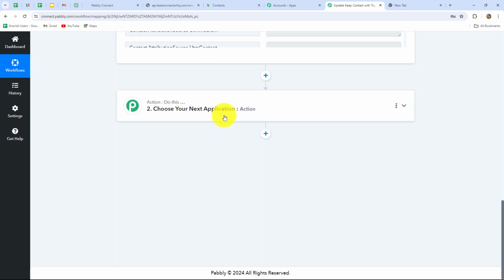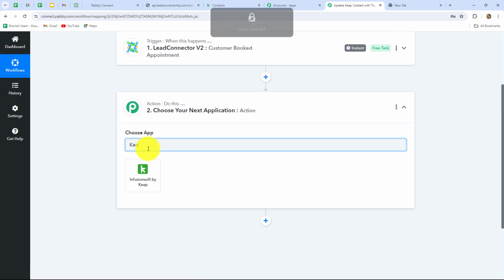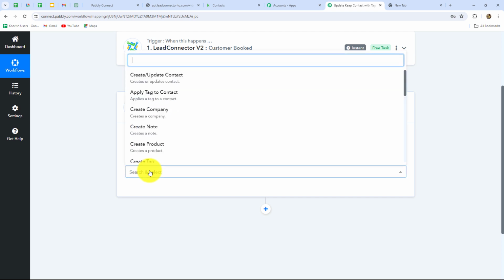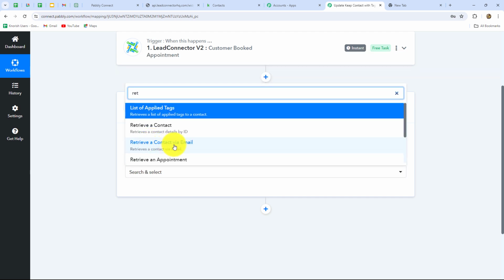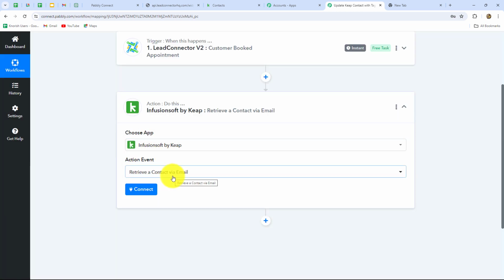So for that, let's move towards our action step, and in our action application, we will select Keap as our action application. And now we have to select the action event. So our action event over here will be retrieve a contact via email. Because we have received the email address from the GoHighLevel response, I want to retrieve the contact from Keap with the help of the email address. So with this step, we are going to search whether the contact exists or not.